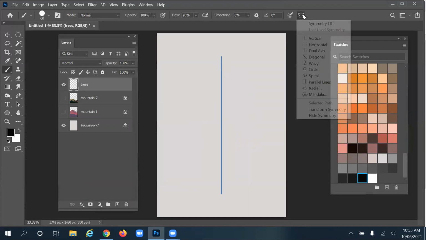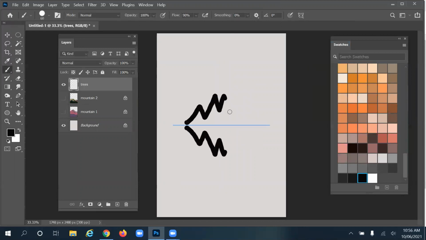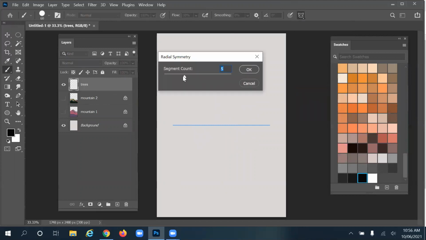The next one is horizontal. That works the other way, of course. So back to your brush tool, and that's basically top and bottom. Undo, Control Z, and then we keep going down the list. I'll just take you down to radial. I like radial because you can actually have a number of different segments. I'll take it to the maximum, which is 12.